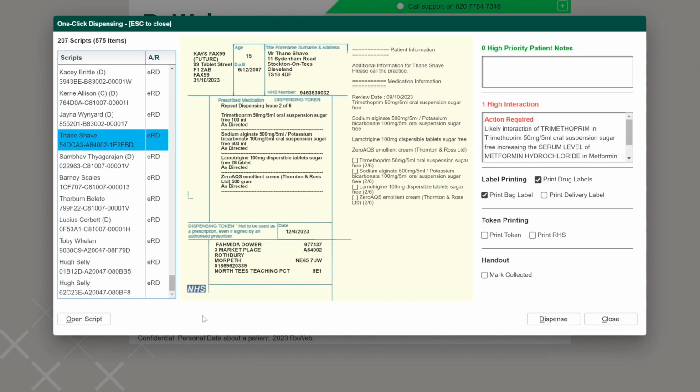The left-hand side of the screen shows all the eligible prescriptions, and the centre of the screen shows the currently selected prescription preview. Over on the right, you can see any patient notes or high interactions, and also the configurations of what will happen when you press the dispense button.